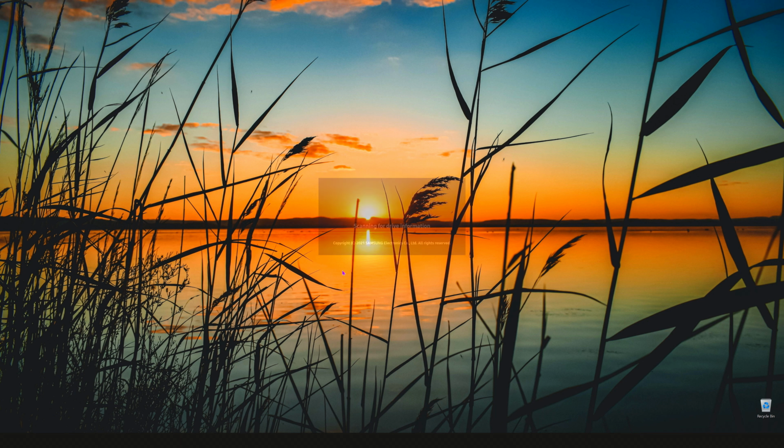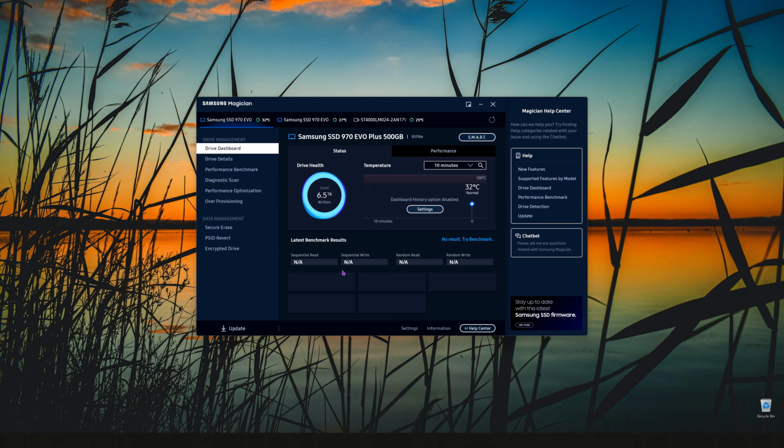Today I'll be looking at a tool for Samsung NVME drives called Samsung Magician. Now this is the interface for Samsung Magician. This is the first thing that you see when the program loads. And it's grouped quite neatly and quite easily to be able to differentiate between each of your drives and check the status on them.